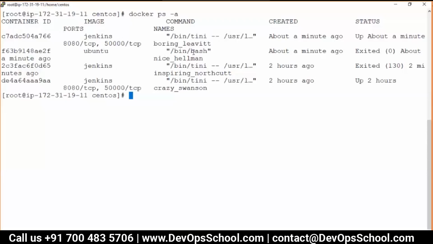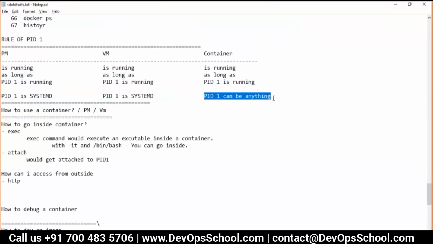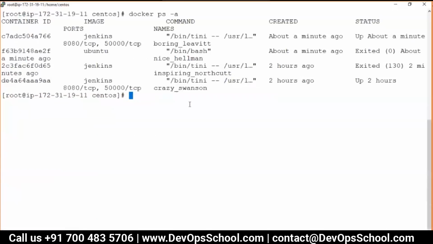So now the question is, how can we hold this? You can hold this by running in daemon mode. PID 1 can be anything, but you have to find a way to hold the process so that it does not exit after completion.